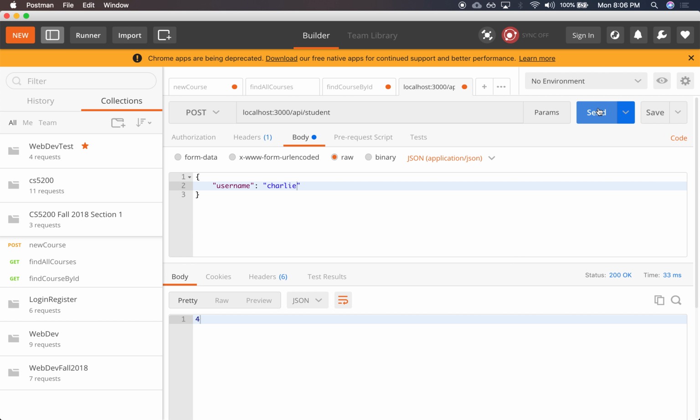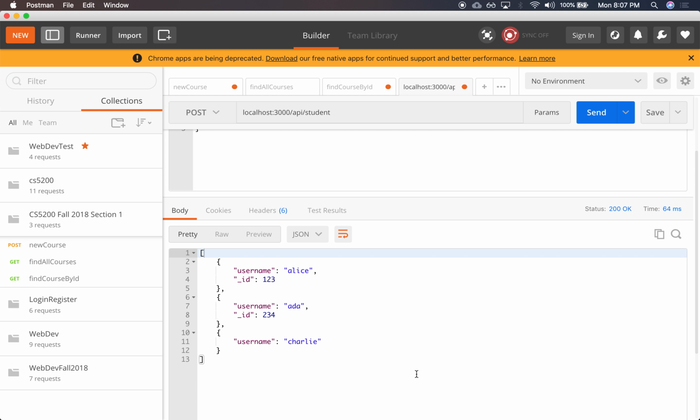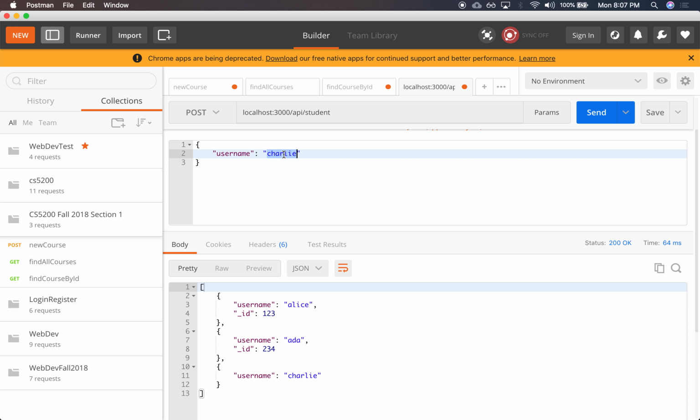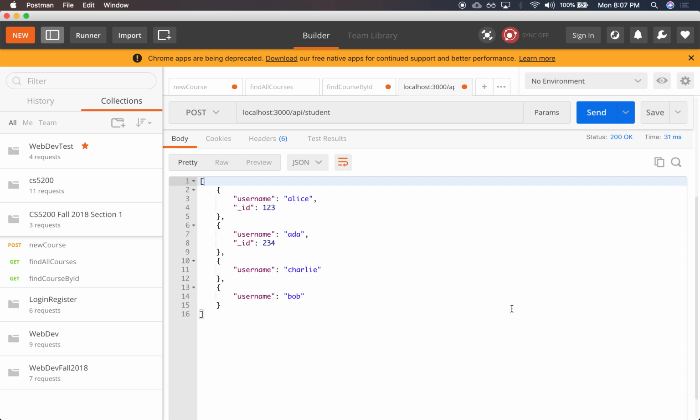Let's try it again. Send. There we go. So we have now Alice and Charlie. And we pass in Bob. We send. Now we have Alice, Ada, Charlie, and Bob. Excellent. So it looks like it's working.